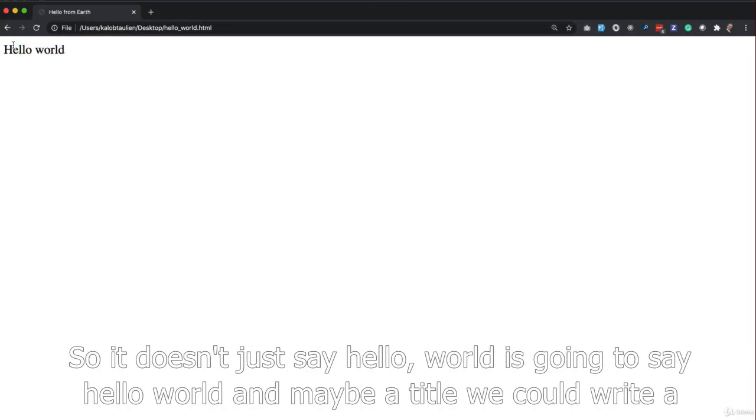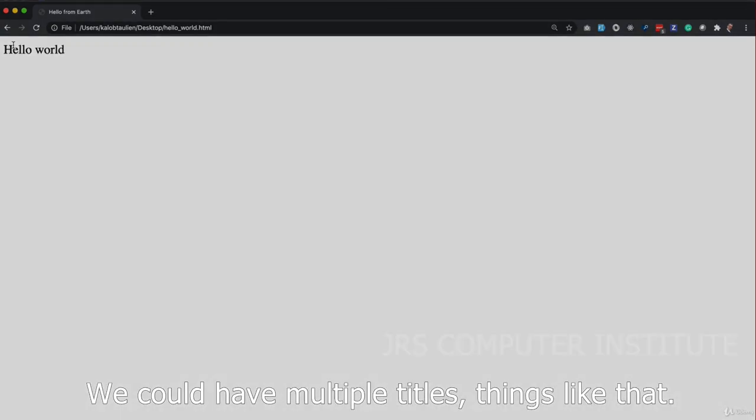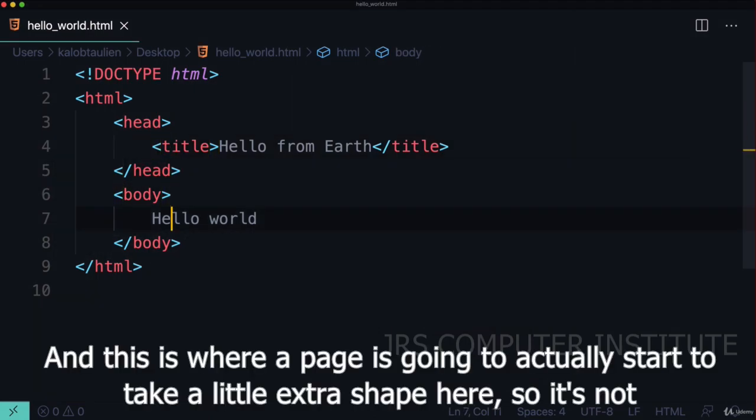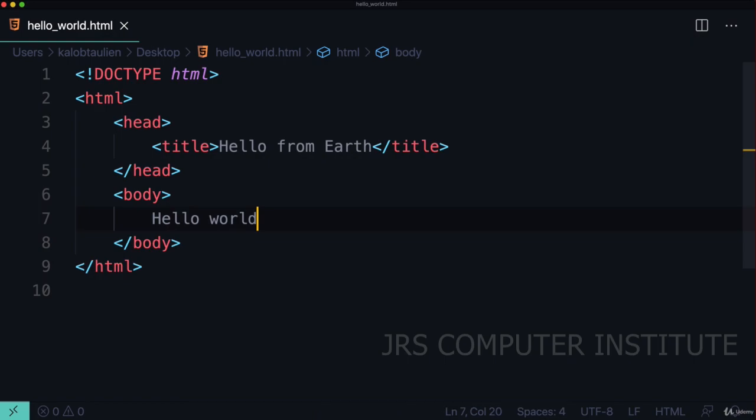So it doesn't just say hello world, it's going to say hello world and maybe a title. We could write a paragraph, we could add multiple titles, things like that. Okay, let's take a look at paragraphs and headers. And this is where our page is going to actually start to take a little extra shape here. So it's not just going to say hello world.